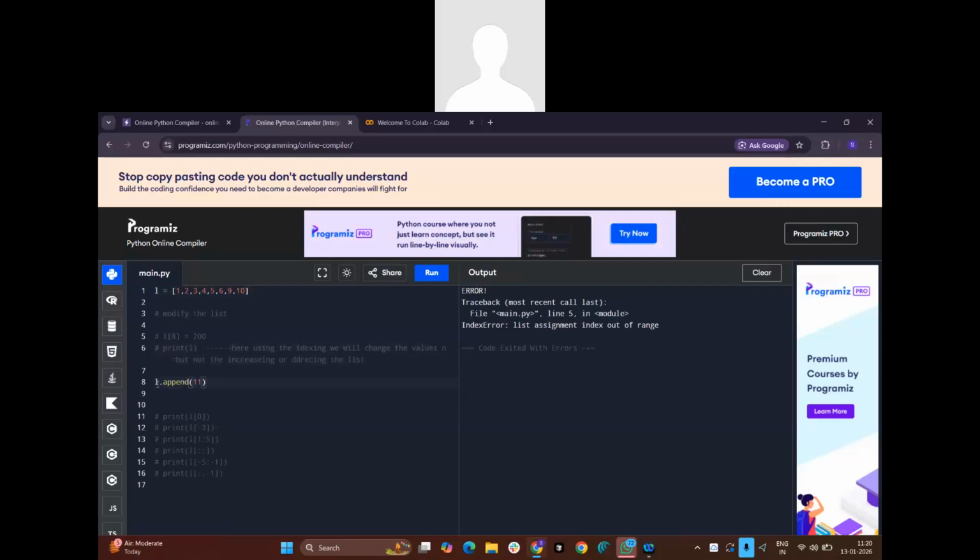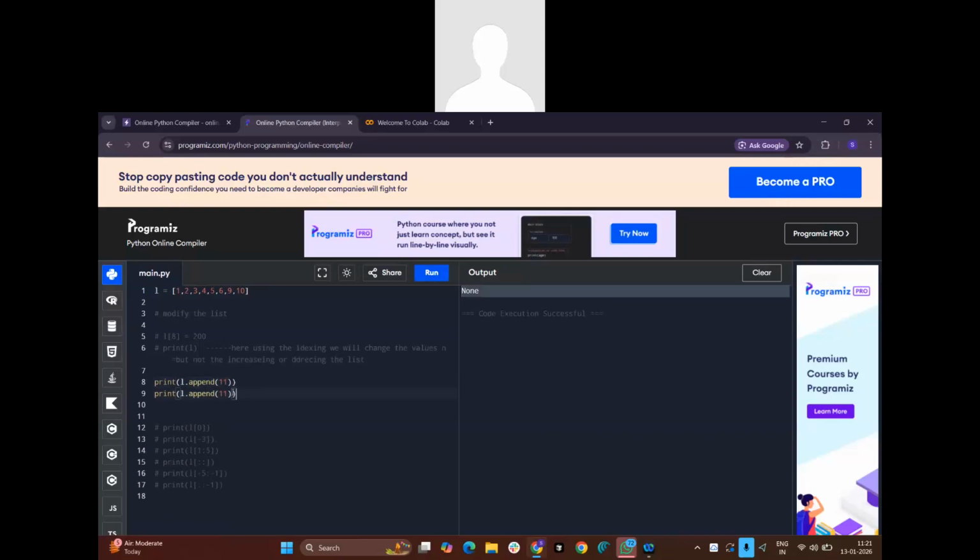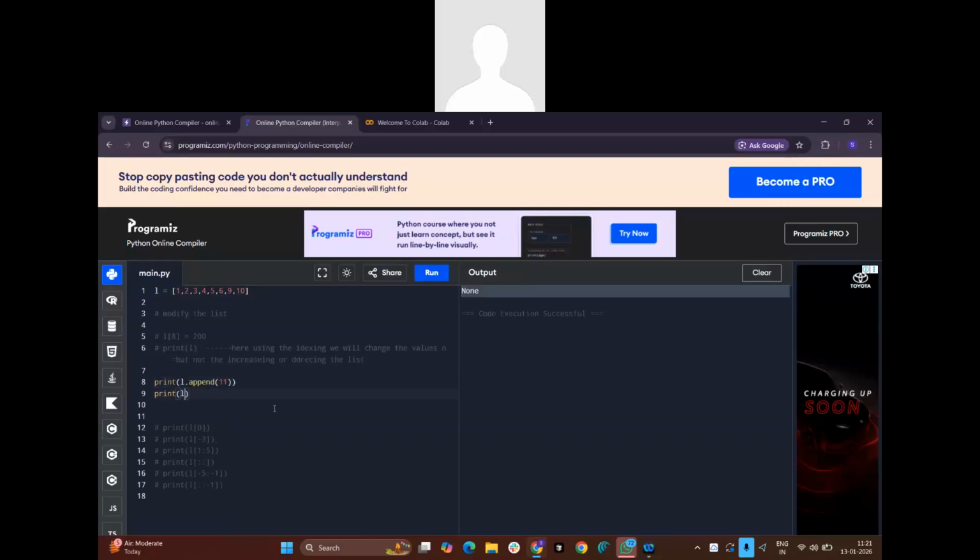So if I print it like this, will I get the output now? We are not going to get the value because it is added to the list. That's it. Then what is the answer here? None, right? If you want to see the result, what you need to do is just print the list.